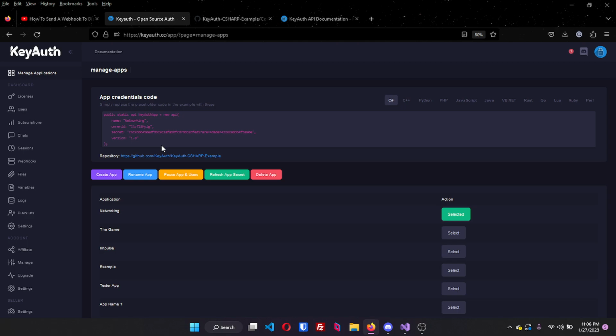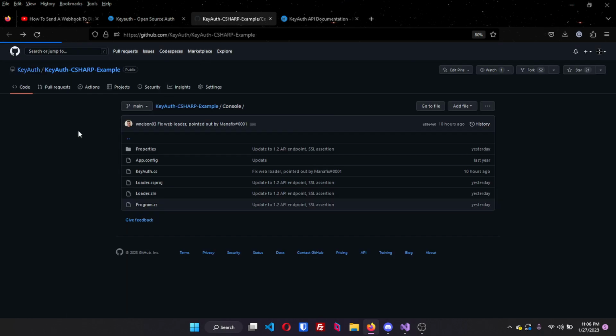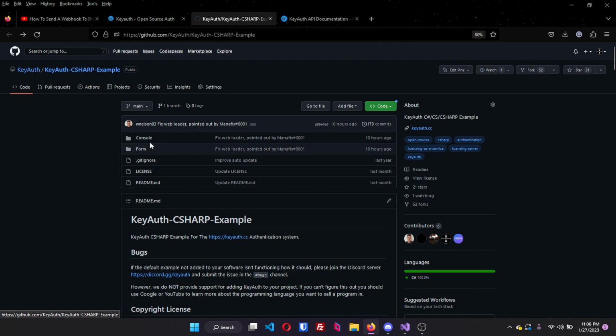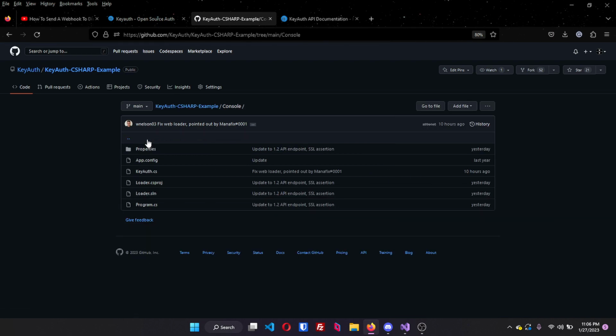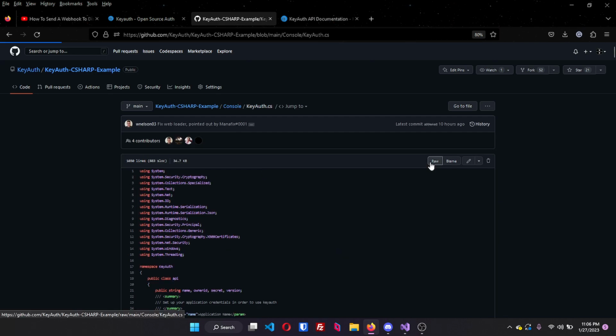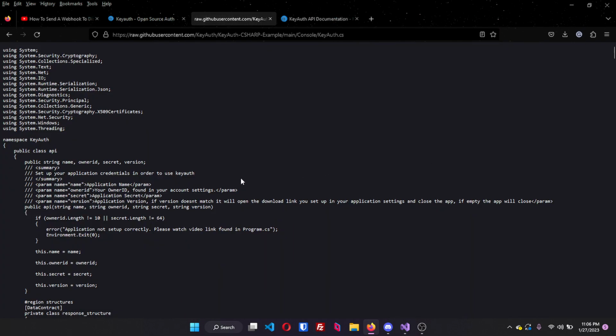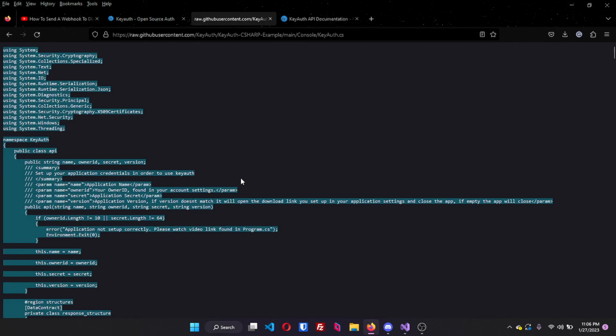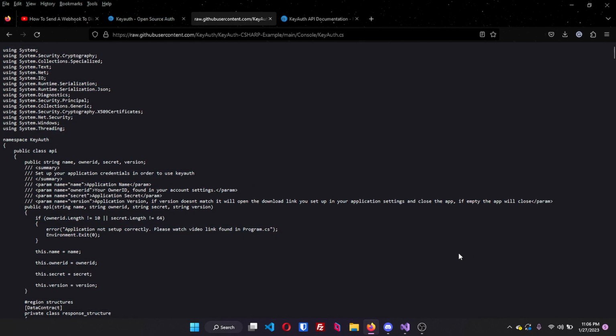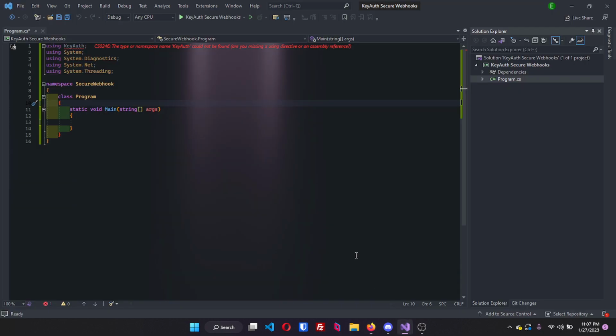Now that you have this, click on the repository link that's right here. It would be github.com/keyauth/keyauth C# example. Once you get there, it will look something like this. You want to click on the console and then keyauth.cs and then raw. Once you get here, you just want to Control-A, Control-C to copy everything that's on the page. Once you have it all copied over, you can open up Visual Studio.